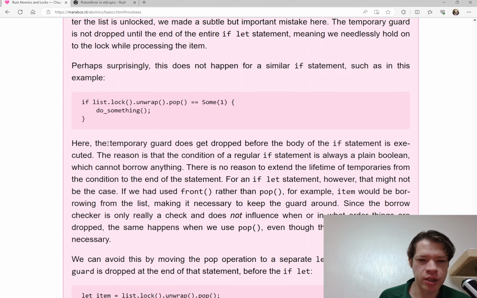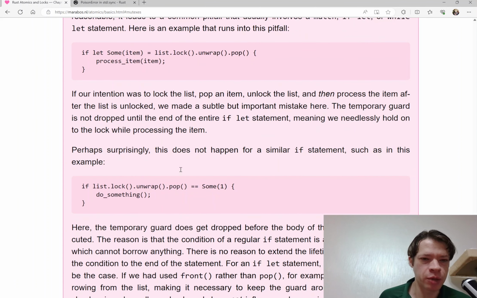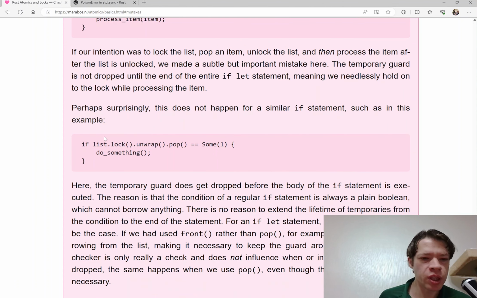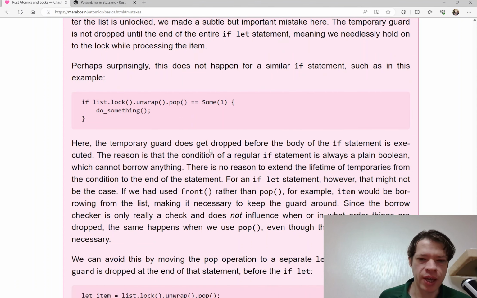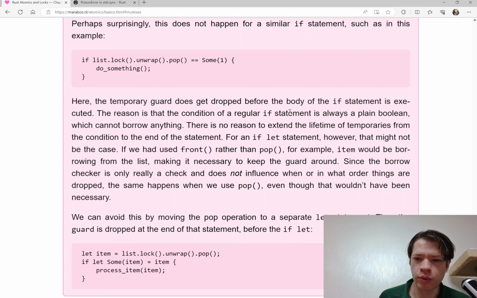the temporary guard does get dropped before the body of the if statement, and that's because an if condition is just a plain Boolean, and Booleans can't borrow anything. So here you're borrowing the data for a bit, but it's a Boolean, so you're just matching this against this, and in that case, yeah, there you go: cannot borrow anything. So very, very subtle here.